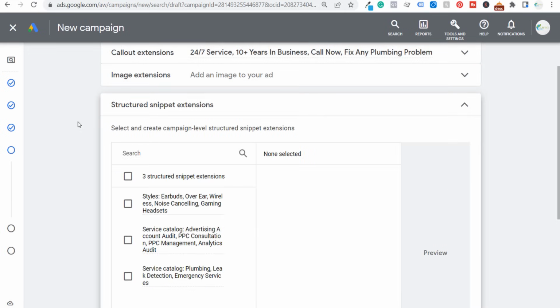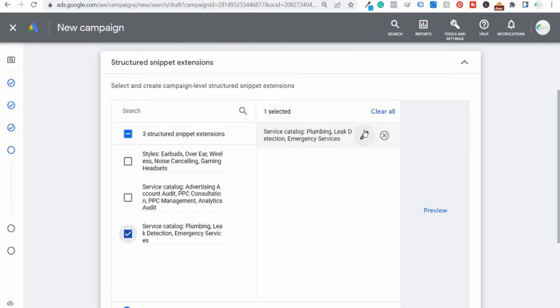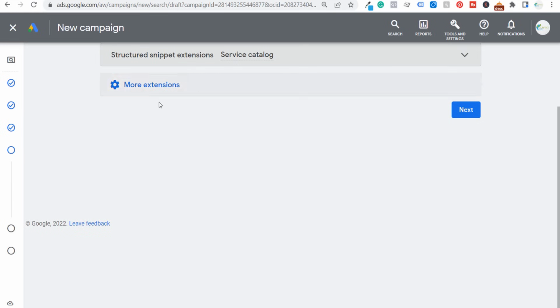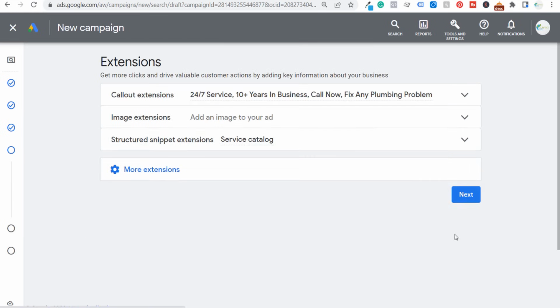If we come to structured snippets, I actually did another one over here. So service catalog, plumbing, leak detection, emergency services. You could do hot water heater repair, really anything you want. So we have a few different extensions here. So we're ready to click on next.